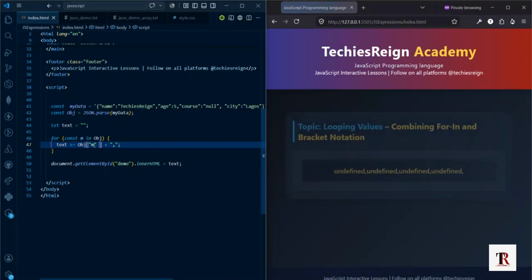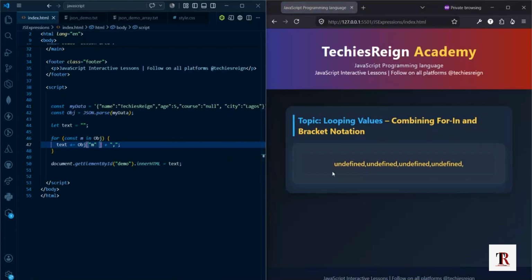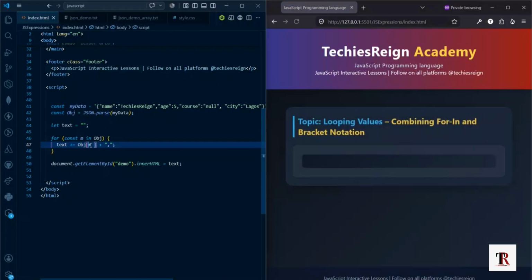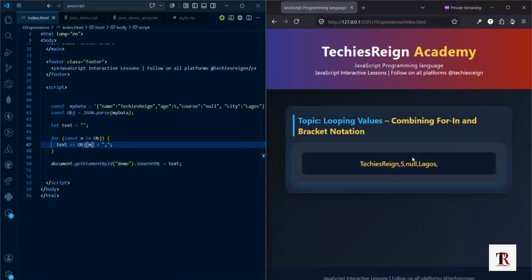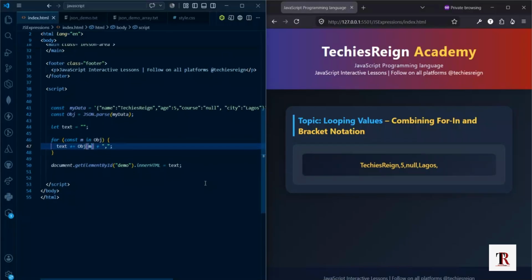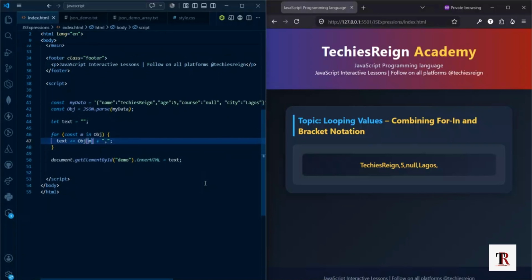So let's see what will happen if we do something like this. You can see undefined, undefined, undefined. Without quotes, this tells JavaScript to use the value stored inside the variable. That is the reason why we are not using quotes around it, and that is the reason why it is able to fetch this value. With the quotes, it will return undefined. And lastly, this combination is the easiest way to quickly dump or process all the values of our unpredictable JSON objects.